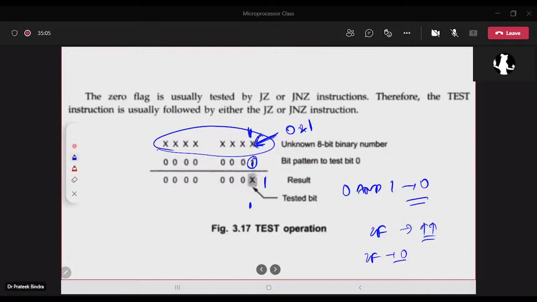If your zero flag is 0, that means you have some number there. You're not getting a 0, that means it is not a 0 there. Fine, so that's how you can check whether a bit is 1 or 0 by simply doing a test operation. And again you can test any bit, at any position. That will be helpful when you want to check some conditions. Fine, so that was your test.